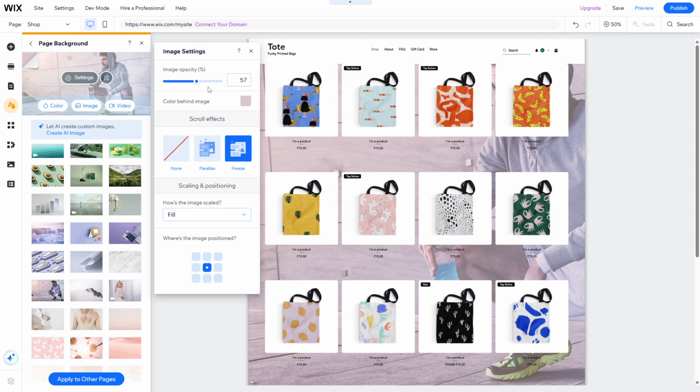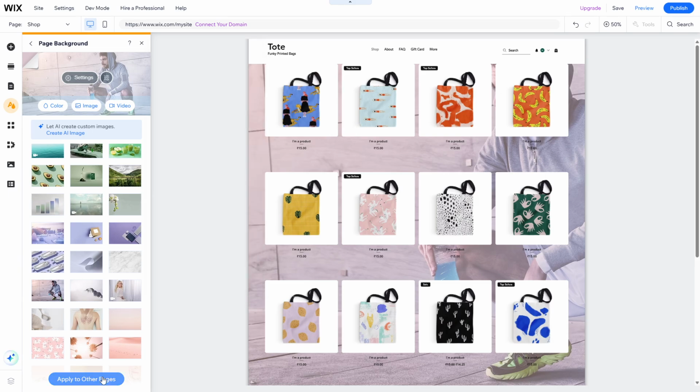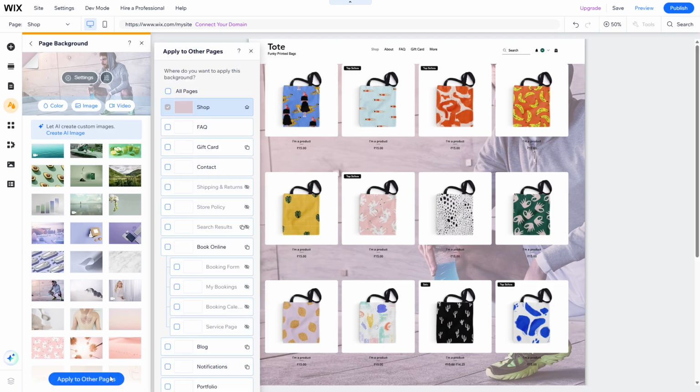After choosing your preferred image, there is one vital step left. Ensure this image is applied to all pages on your website. Please click on the Apply to Every Page button. This action ensures that your selected background image is uniformly applied across all the website pages.